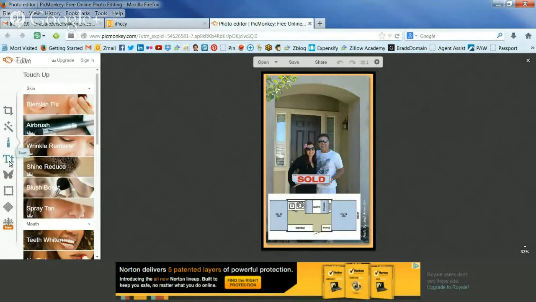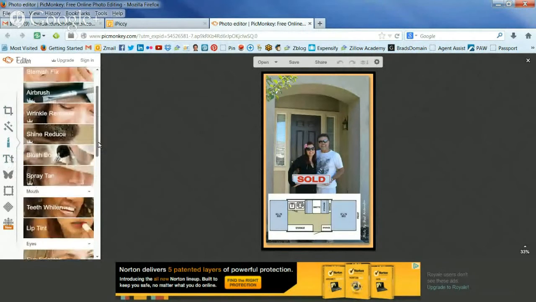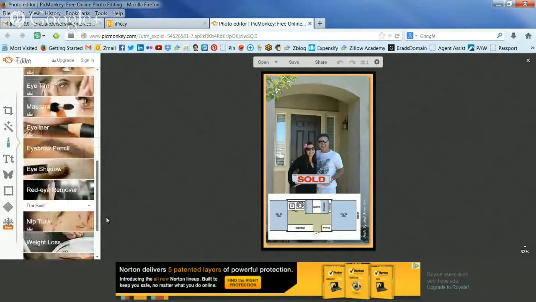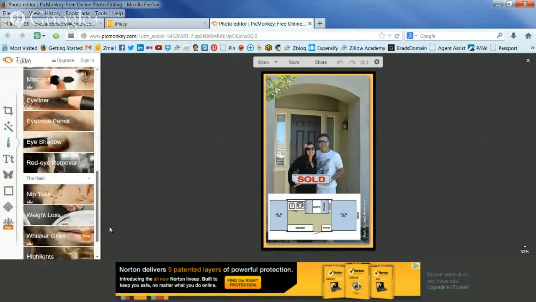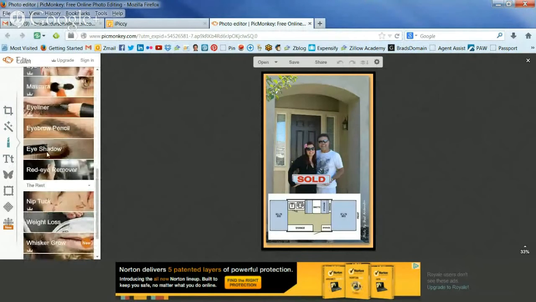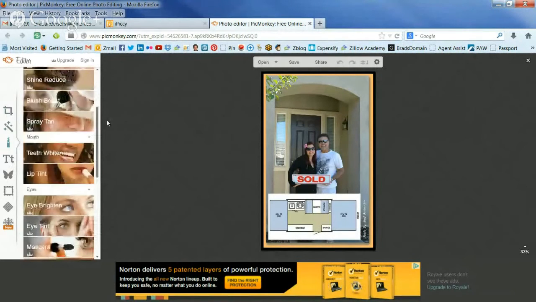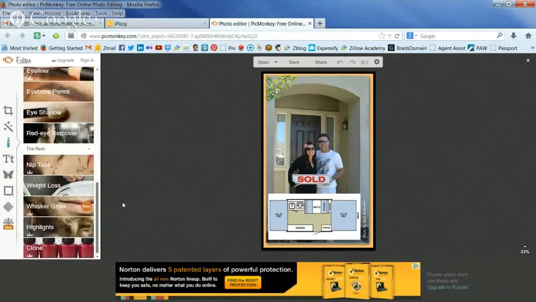The possibilities are limitless. For the ladies, you can even get into the eyebrow pencil and eyeshadow and red eye remover and nip tuck. Okay, TMI, too much information. But folks, if people didn't use this stuff, they certainly wouldn't put it here.